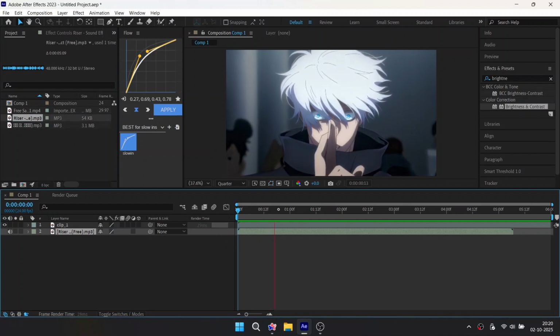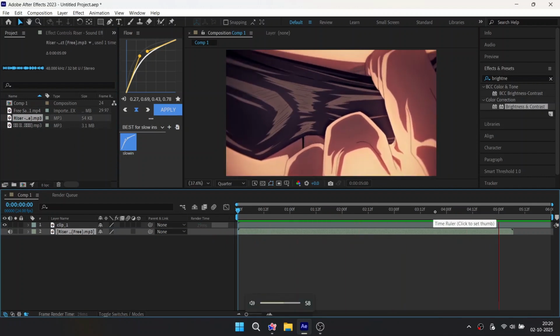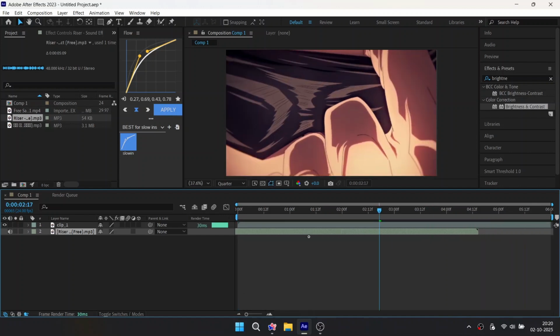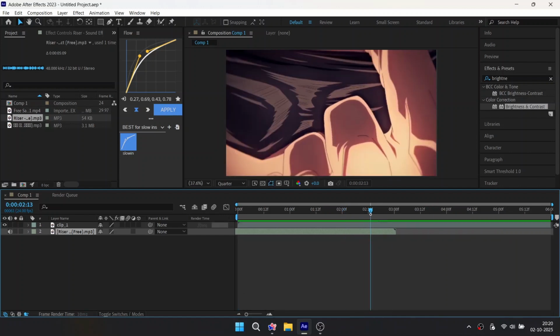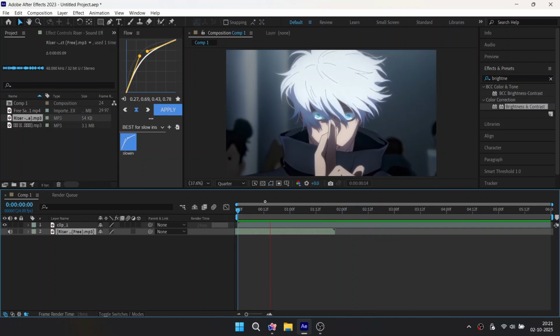So you can see that I placed an audio under our original clip, and you can see that it's a riser. So at the end of the riser, you may have expected something new to happen, right? That's the important part. Nothing new happened.